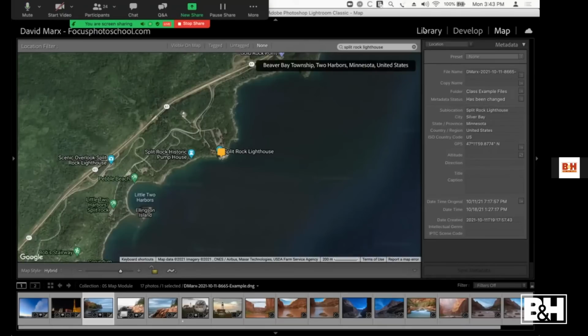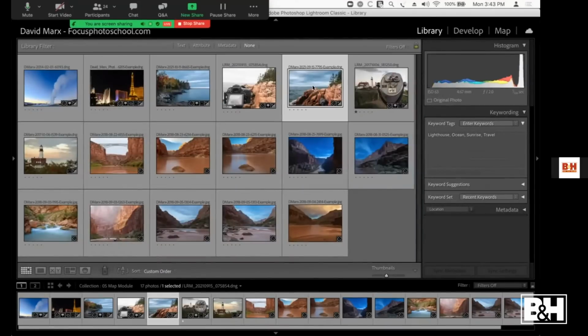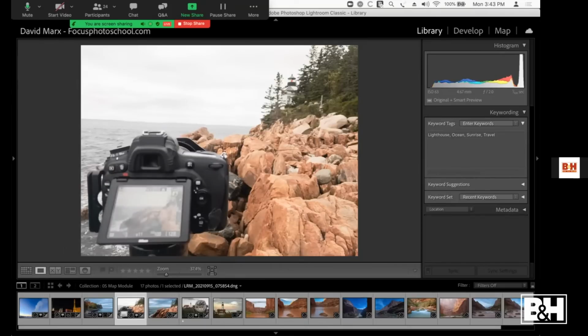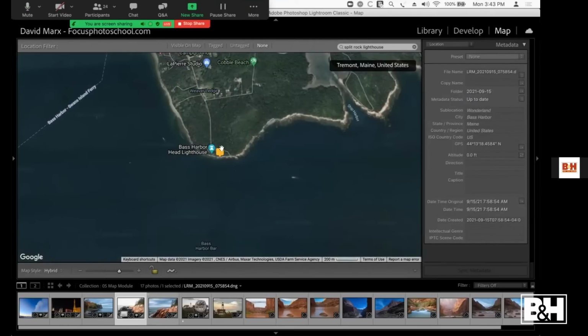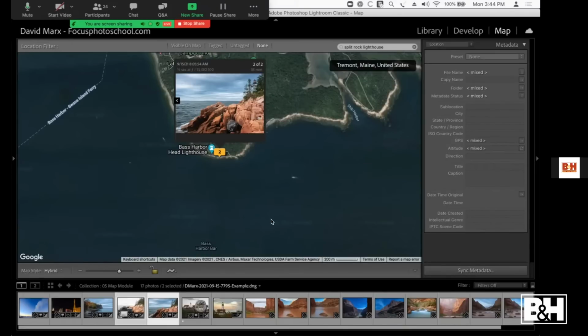Since my camera doesn't have a GPS, I often go out and set up my camera and take a picture like this. This is the Bass Harbor Lighthouse in Acadia. Well, while my camera was on the tripod, since my phone has a GPS chip built into it, I pulled out my phone and took a picture of my camera. Why? Because this one, if I click here, knows where it is on the map. So now all I need to do is drag and drop this one on top of that one. And now both of these photos are from the right place geographically.